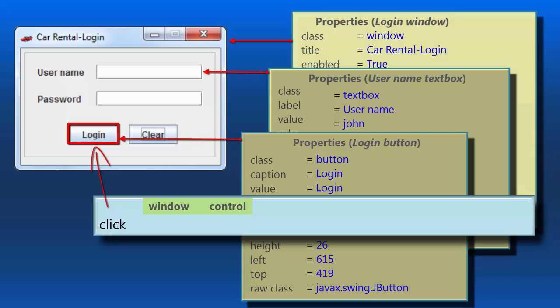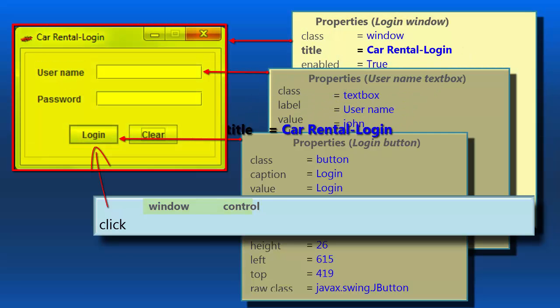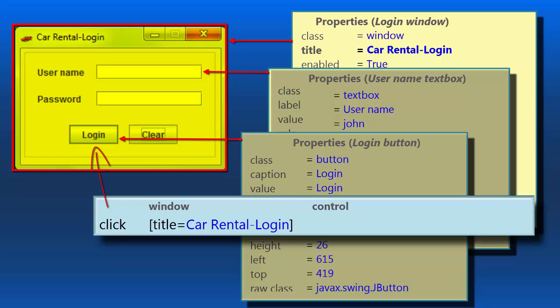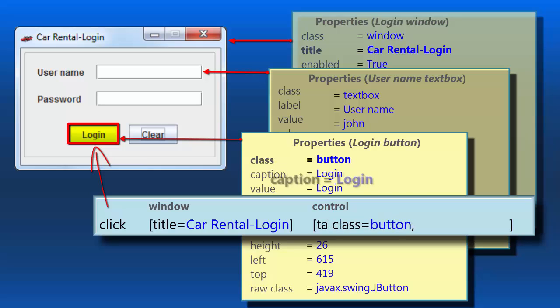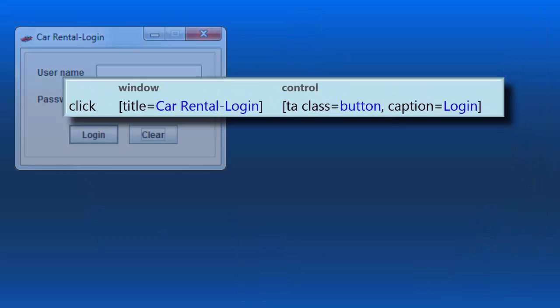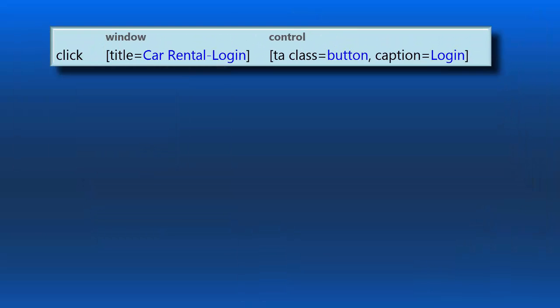For instance, the login button resides on the window whose title property is carRental-login, and within the window, we can uniquely identify the button as the control whose class is button and whose caption property has a value of login. But for a number of reasons, not the least of which is readability, this is generally not a good way to write your action lines.